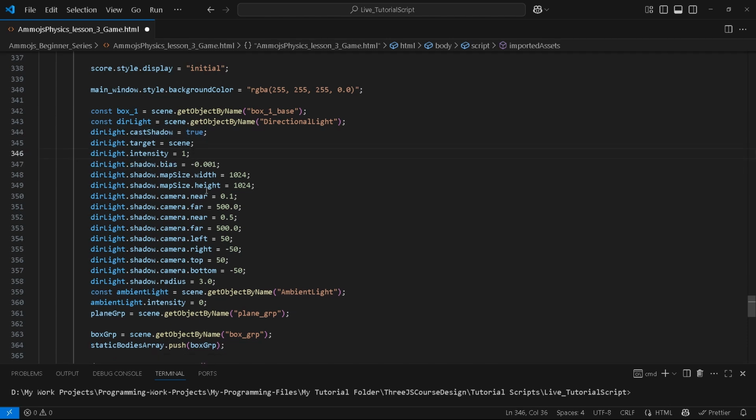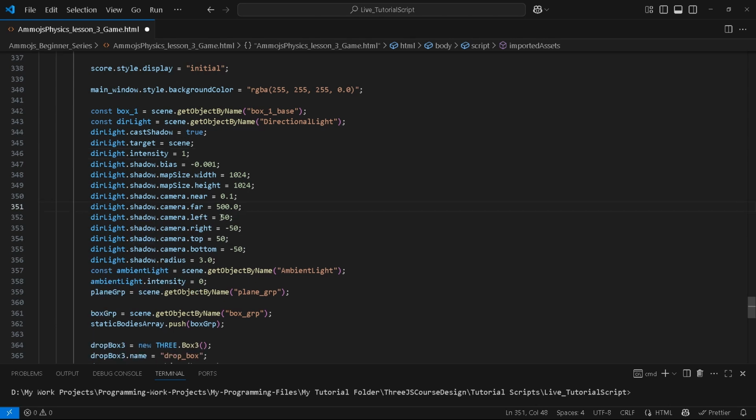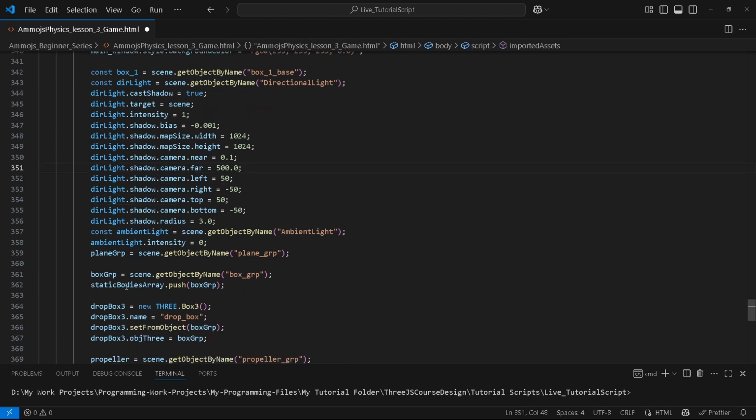So here we're going to set the shadow bias to minus 0.001. And then the map size will be 1024. That's the width and the height. And then this is our near settings. It will be 0.1. Far settings will be 500. And then our left will be set to 50. Right will be set to minus 50. Top will be 50, bottom will be minus 50, and our shadow radius will be equal to 3.